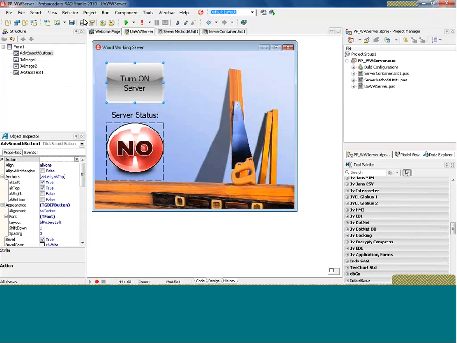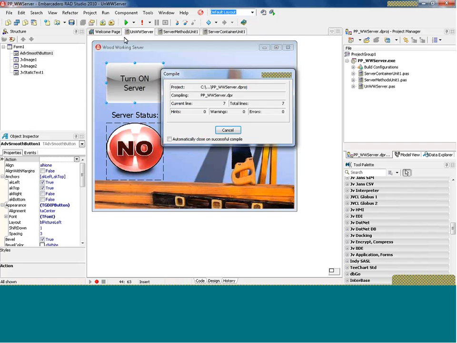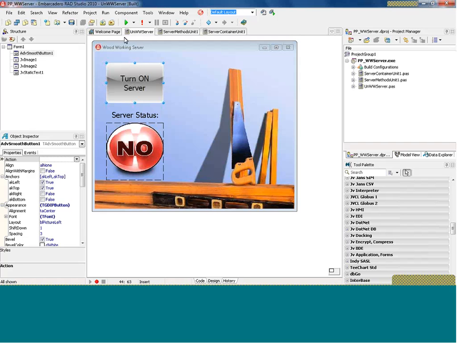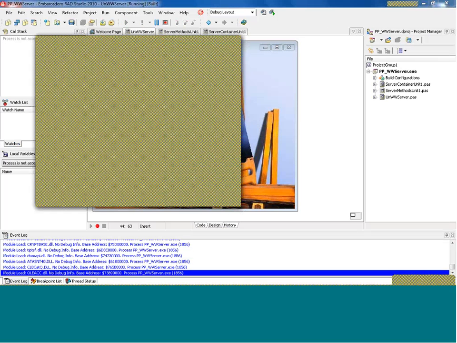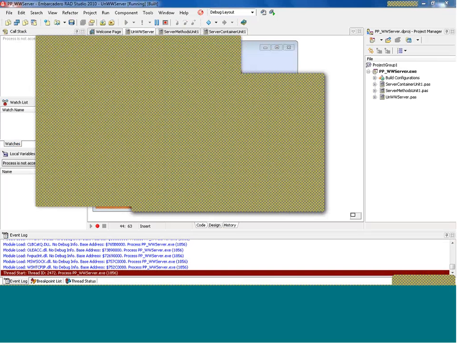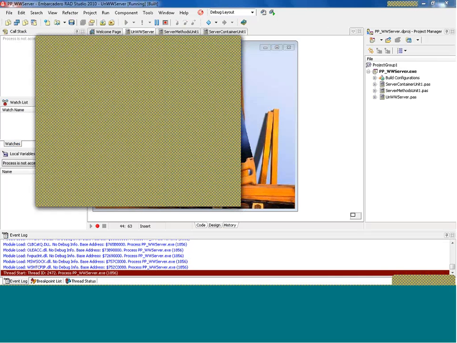I'm going to do a Save All, and now the next thing I want to do is actually run this. I want to see if it actually works. So I'm going to compile it. Notice that it comes up and says no. I'm going to turn on my server. It's going to pop up and ask me, hey Mike, do you want to open up the communications protocol because I'm using Windows 7, and is that okay? And I want to go ahead and allow access for that. So now I can see that my server is on. If I want to turn it off, I can come in there and turn it off.